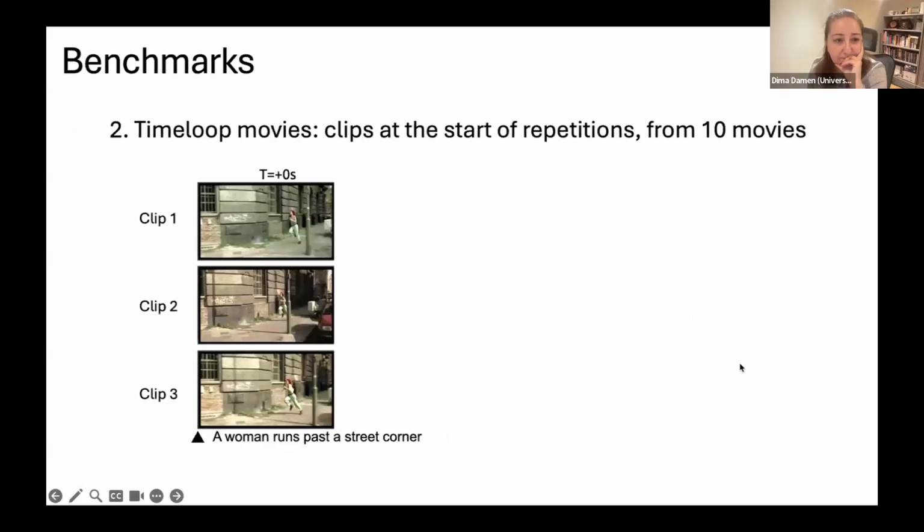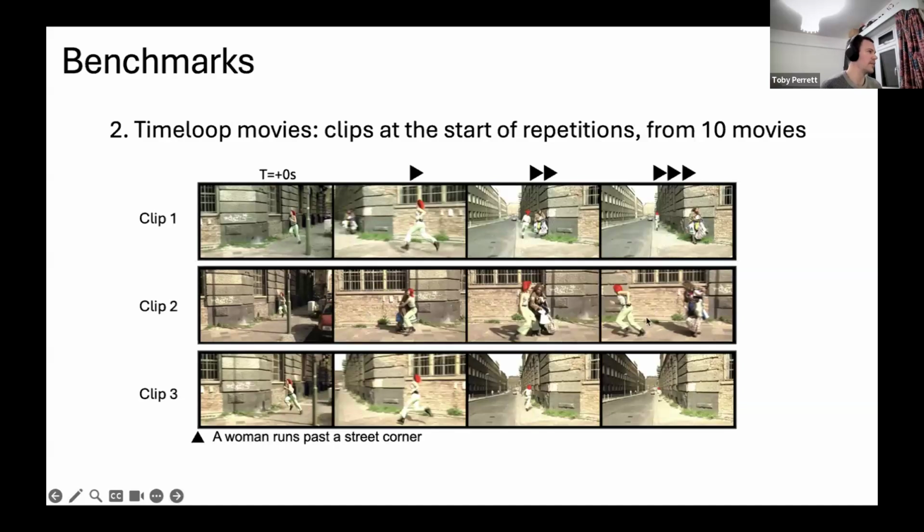So time-loop movies, we're going to do the same evaluation process, but we'll have a quick look at the data first. Time-loop movies, as I said, is a movie where the same event happens over and over again, but with slight differences. So they're a really good test of being able to distinguish between clips, mainly because they're designed to be similar. And this is a movie called Run Lola Run, and the person runs around a street corner lots of times. So in this case as well, you'd need some form of temporal advancement probably to answer the question properly.